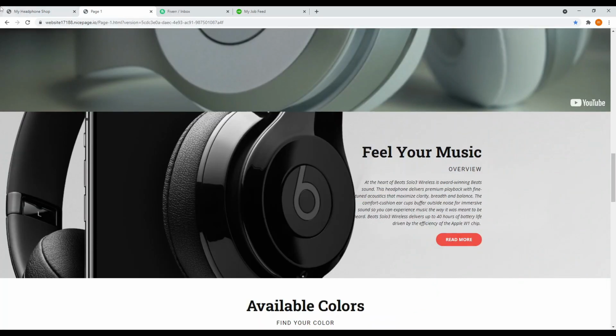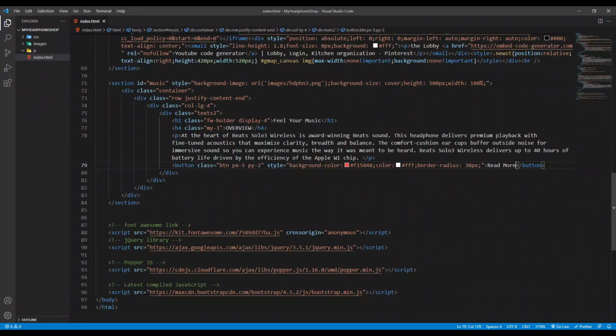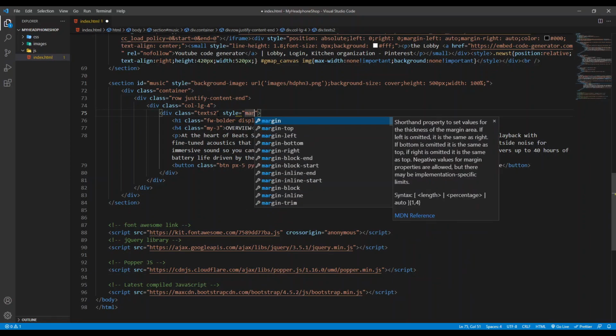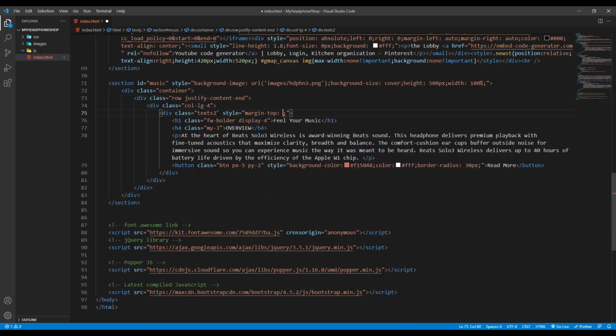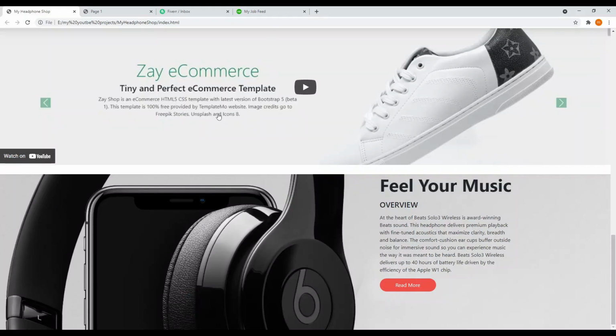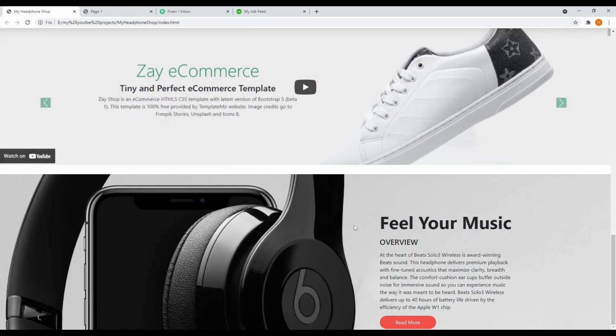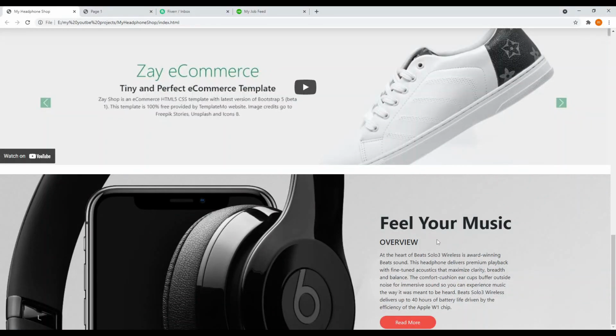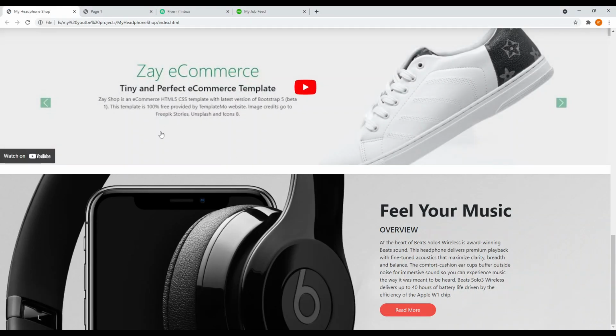There is some margin from the top, so I'm gonna add some margin from the top. I'm gonna give the text div some style, margin top, maybe 120 pixel. Let's refresh. Yep, 120 pixel is too much, so I'm gonna give it 50 pixel. Refresh. Yep, it's looking much better now.